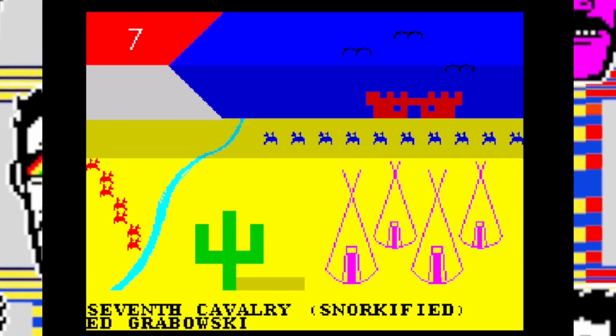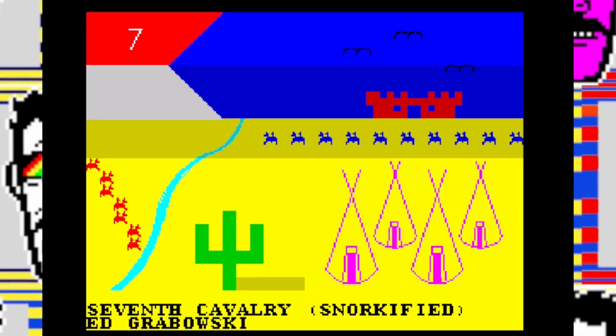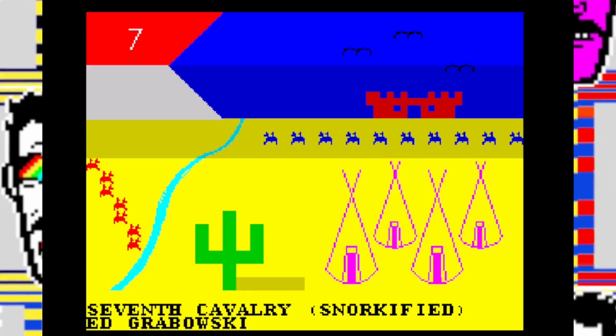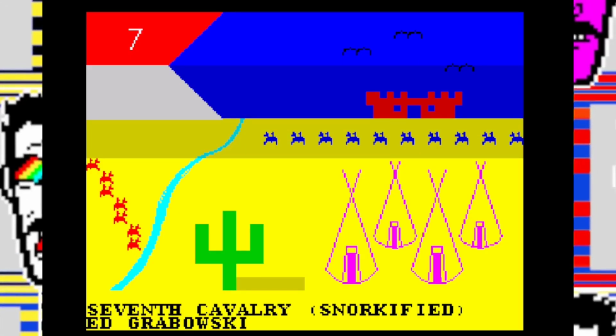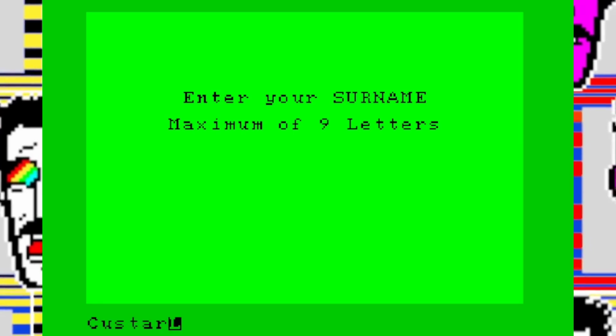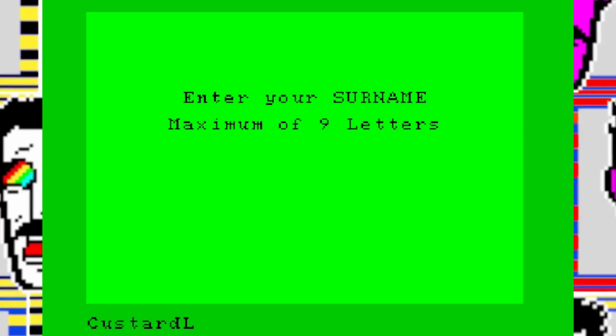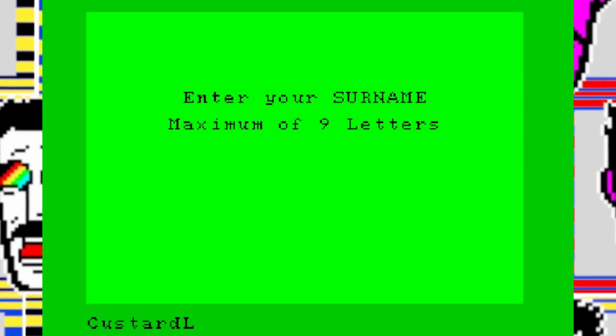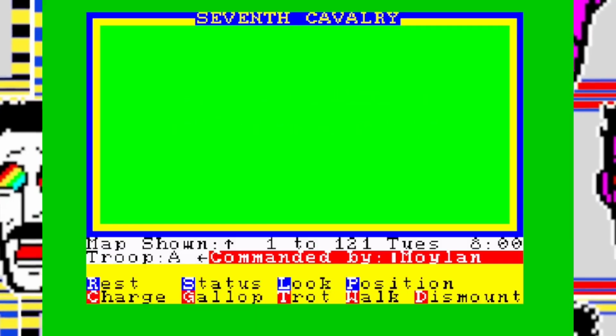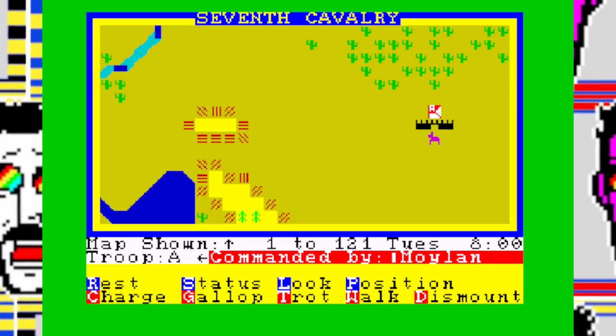It's Reveille. Then once you start the game, you get the dulcet tones of Garryowen.